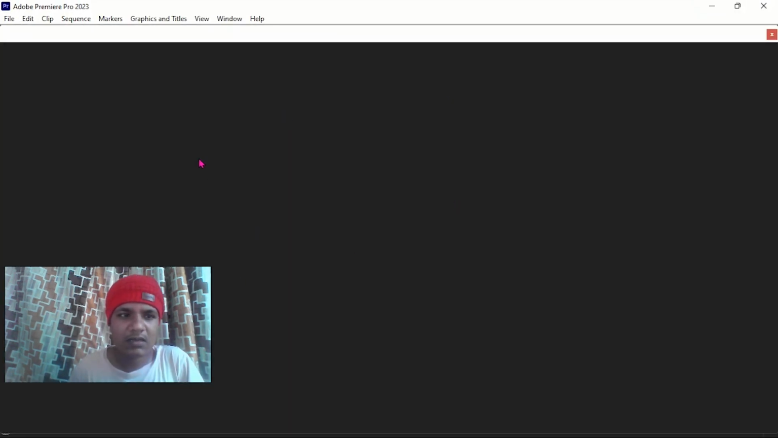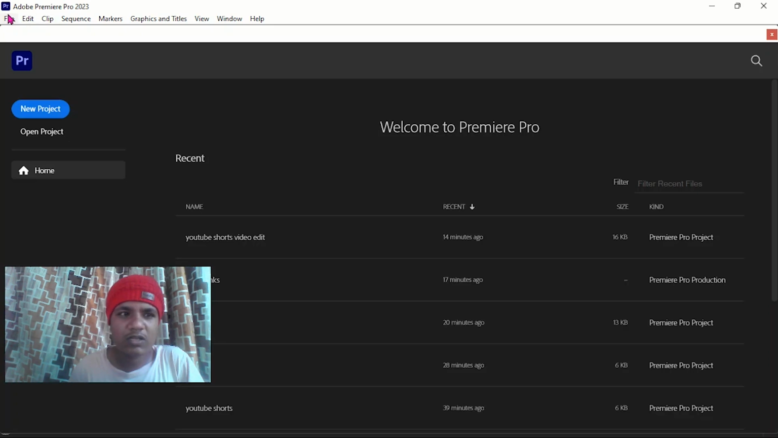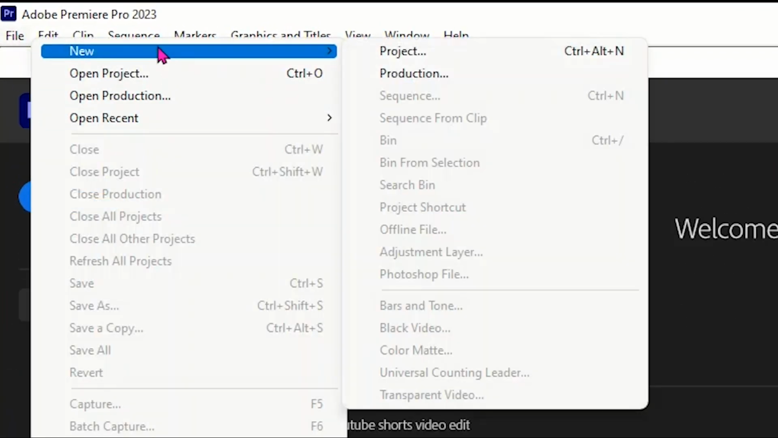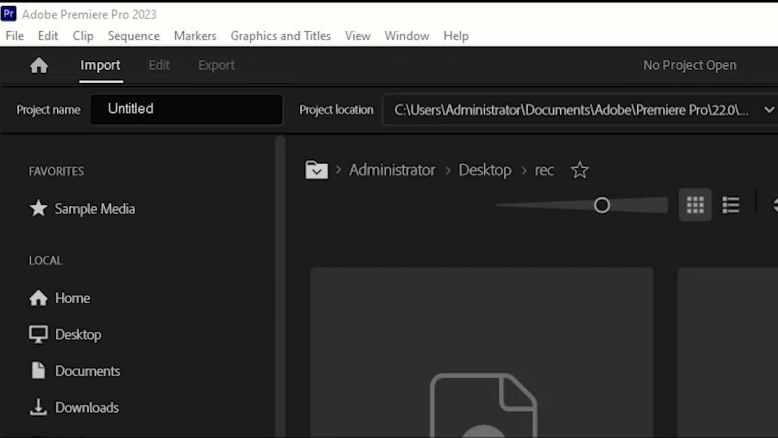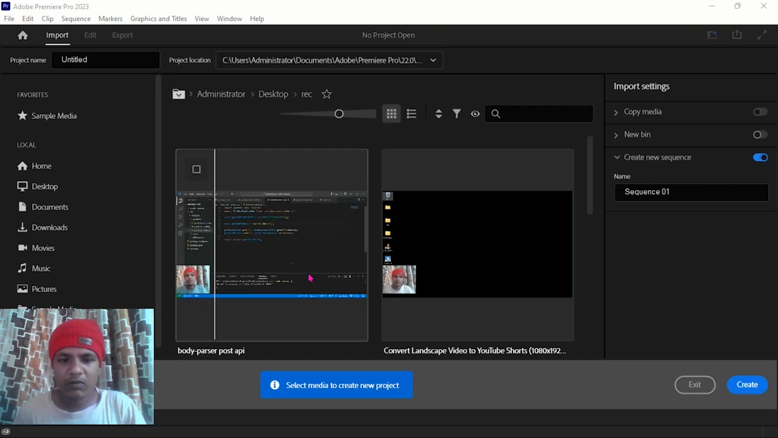Yeah, this is the UI to import the project and create the project. Let's click on File, New. Let's click on this project. Here I will be importing one video.